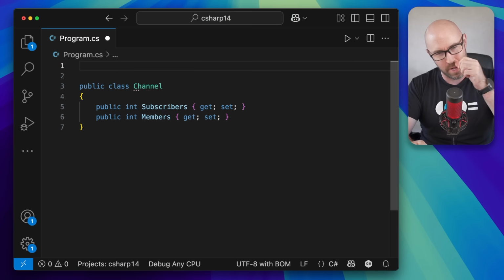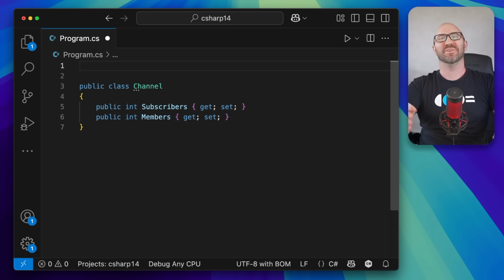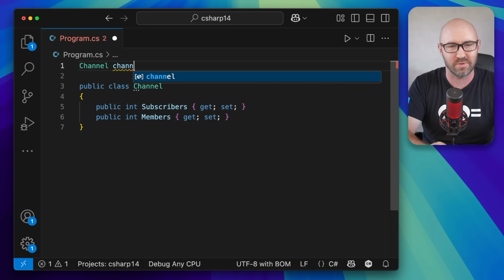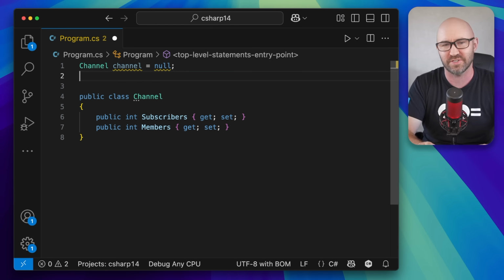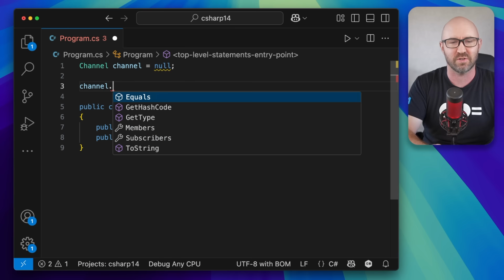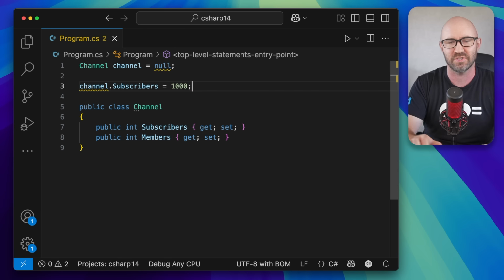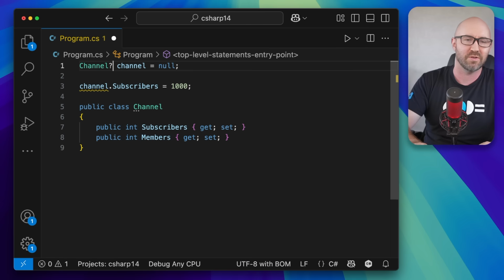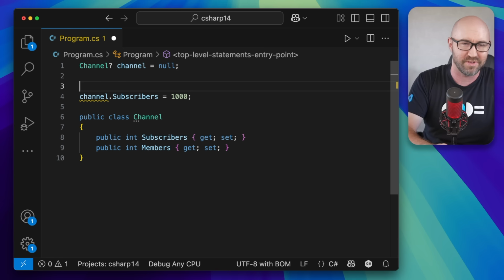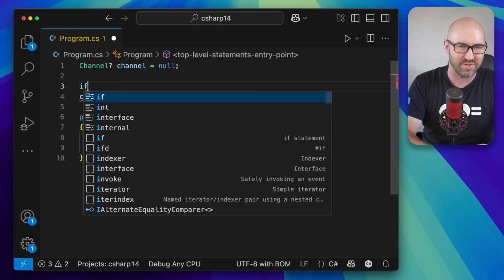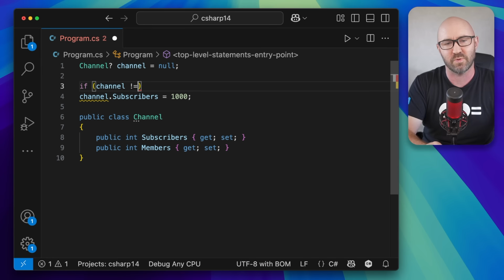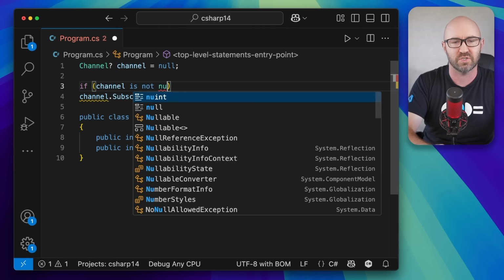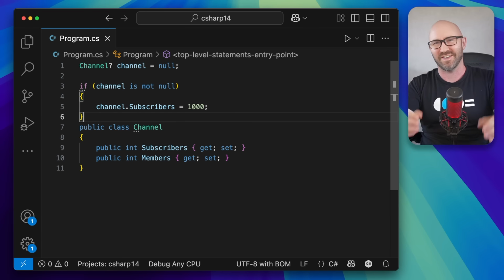Let's go. So we've got a class here. It's a channel, has 2 public properties, subscribers and members. So imagine we have a local variable called channel with this, and it's set to null. And if we wanted to do channel.subscribers is 1000, well, you shouldn't be writing this because you need to check if it's null or not, right? So in C# 13, your only option is to do if channel not equals null, like this, or if channel is not null, like so. Nice safe piece of code there.